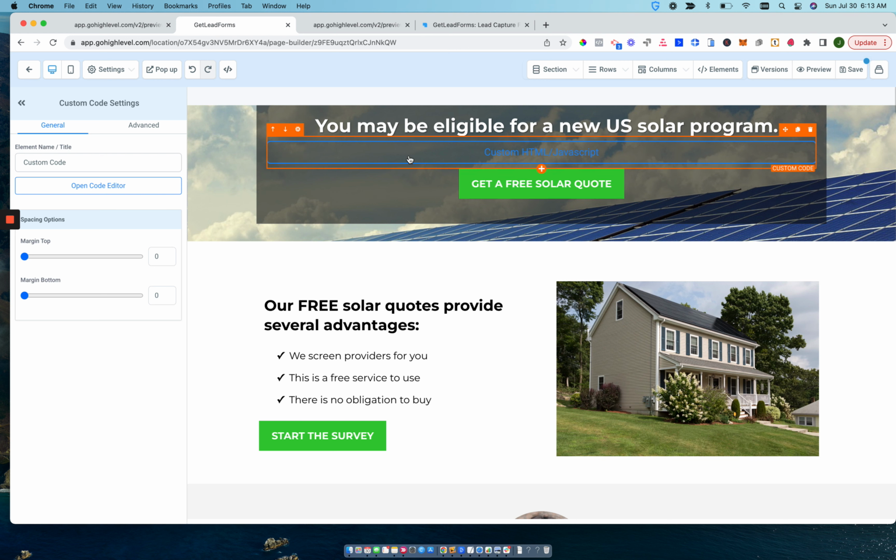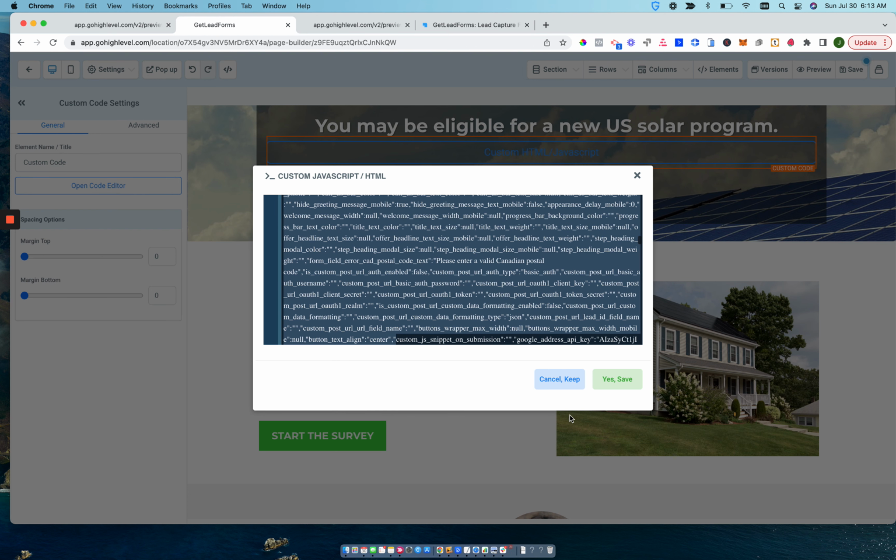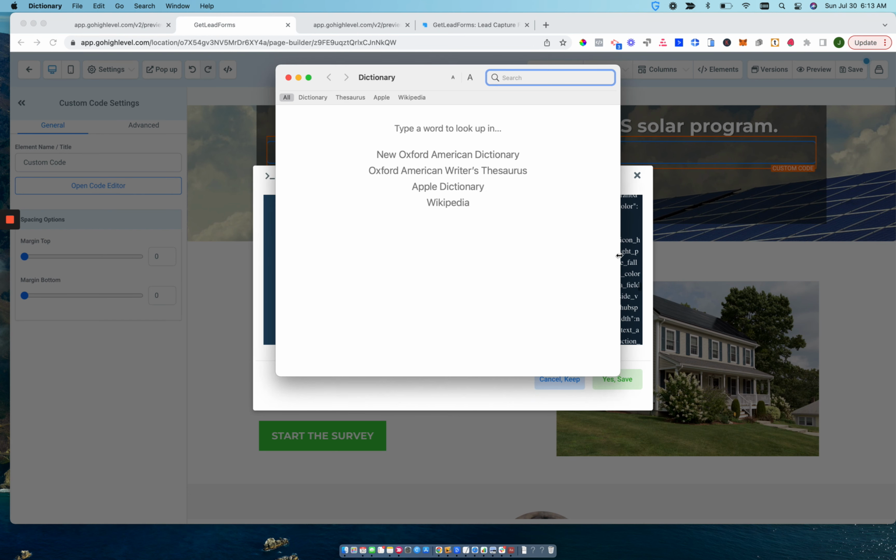The only downside of that feature is anytime you make a change, you have to regenerate the raw code. So that is something that I would recommend doing if you really care about the load time of your forms, which most marketers do.